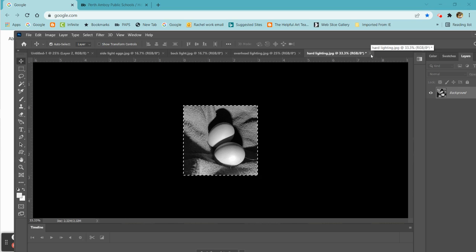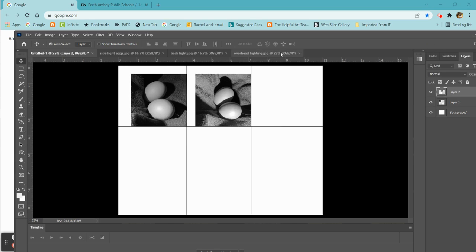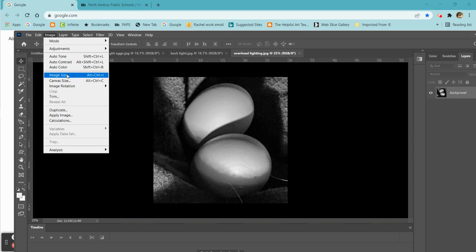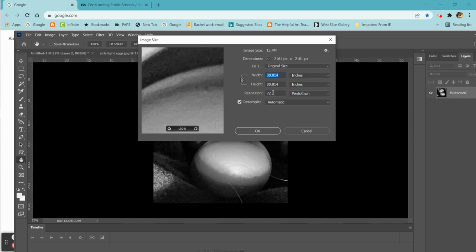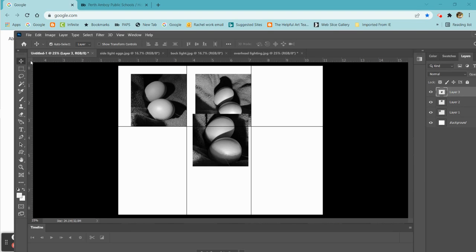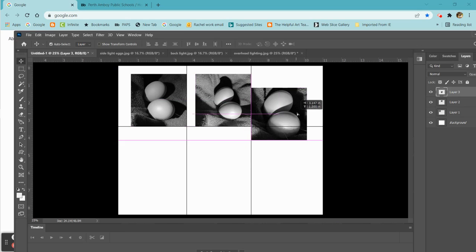I'm going to exit out without saving it, so I'll hit No. And I'm now going to go to overhead light. Image Size. Again, we're repeating the same process. And then use the Move tool to move it over here.